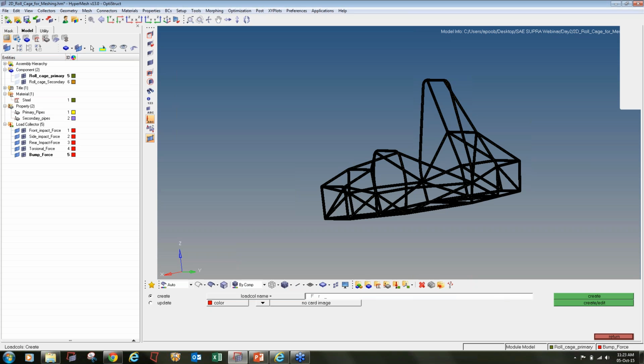Similarly, I will create front impact SPC, side impact SPC, rear impact SPC, torsional SPC, and bump SPC. So I'll start applying them.